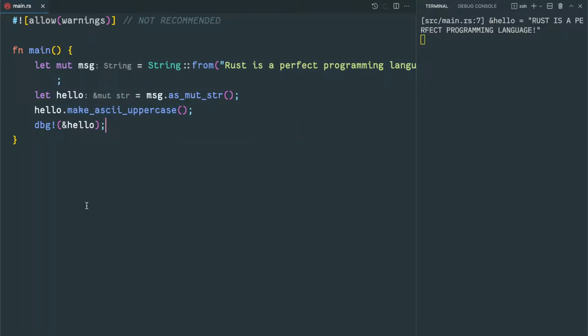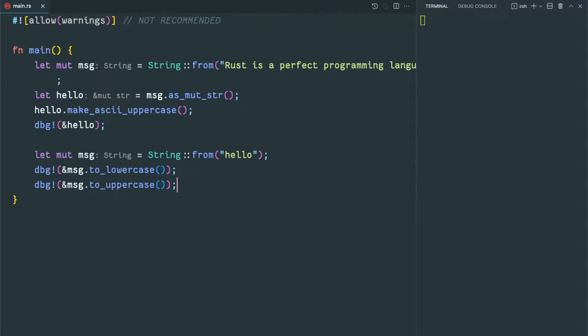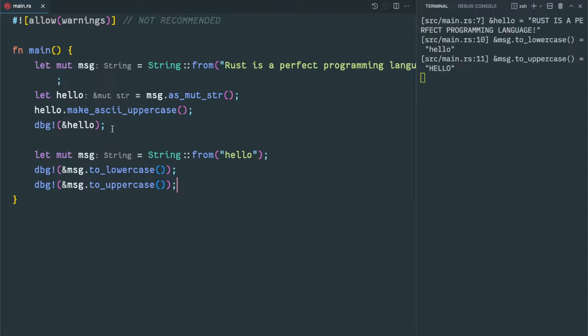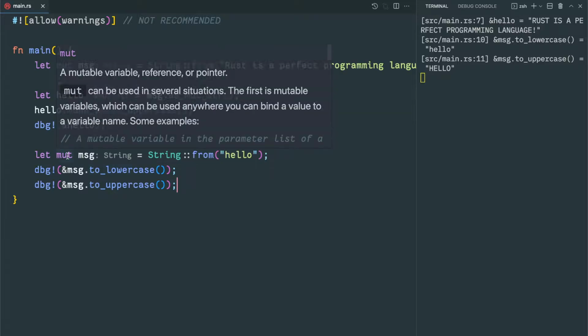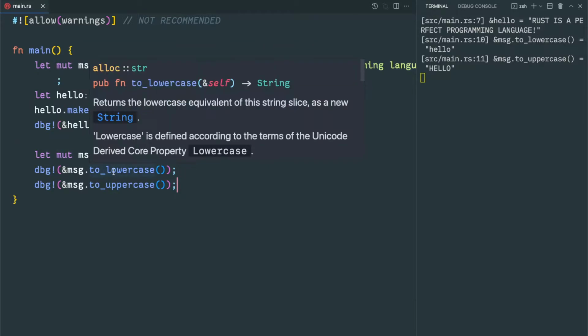It won't allocate any other place. In the same place it will change it to uppercase. If you see this, Rust is all changed to uppercase. Similar to this, you can directly change lowercase to uppercase in the message itself. We have to make it mutable, but we can make it uppercase or lowercase.